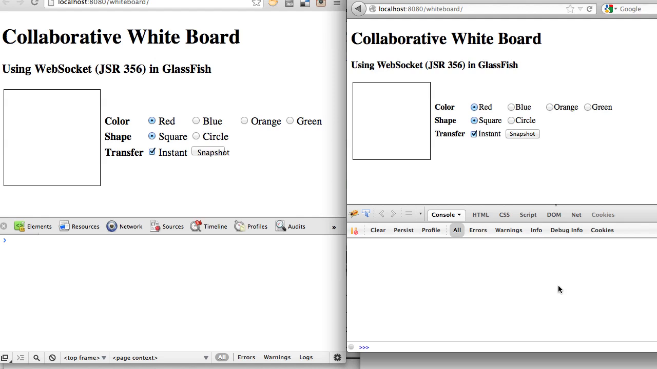Today I'm going to show you a simple collaborative whiteboard. It's a collaborative whiteboard where different shapes can be drawn in multiple colors. The shapes drawn on one browser, for example here, are automatically drawn on all other browsers that are connected to the same endpoint as shown in the URL window over here.